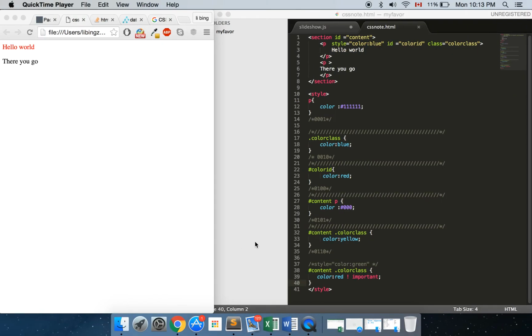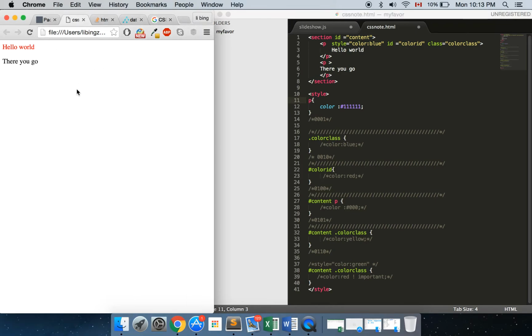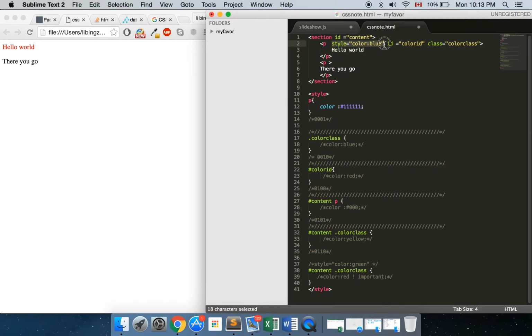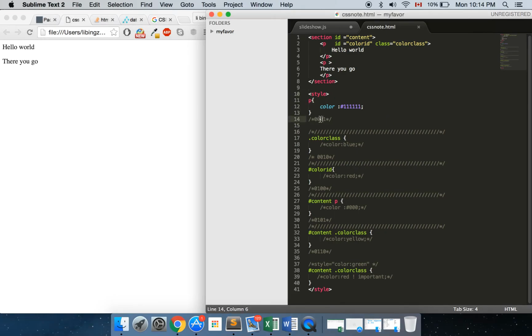So here we have some code, and we are going to test it. Let's start from there. For now, we are using the lowest priority, which is a paragraph. We have two paragraphs inside the section. The section has the ID content, and we have two paragraphs, hello world. For the first paragraph, we are using the p element with color black. That belongs to 0001, which is the lowest priority.